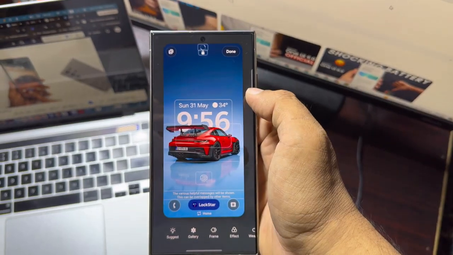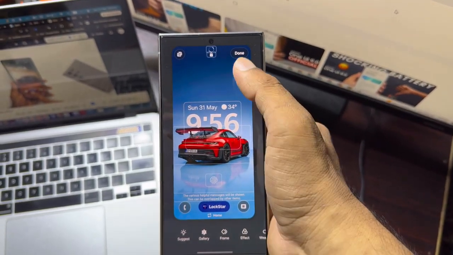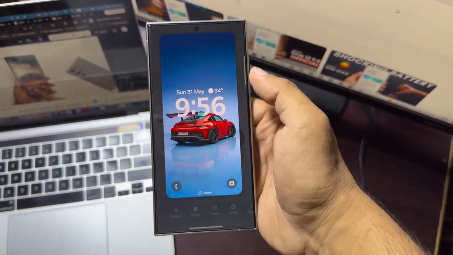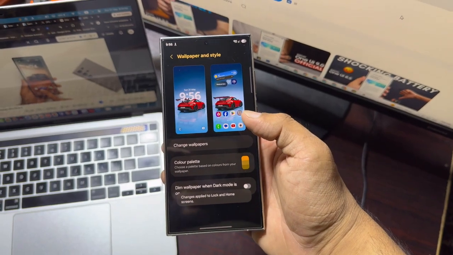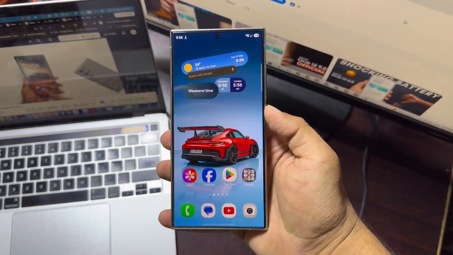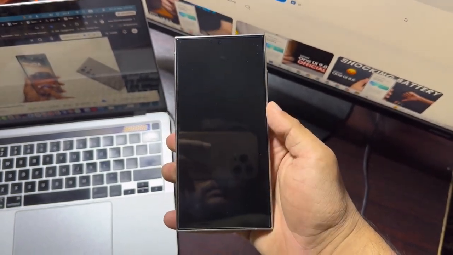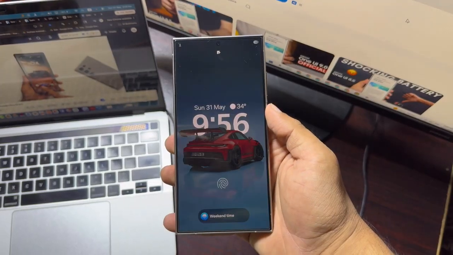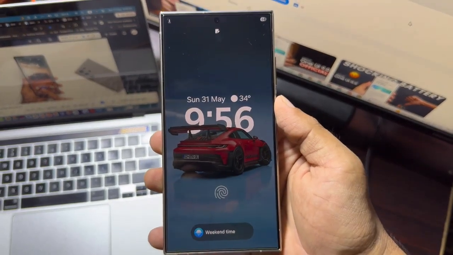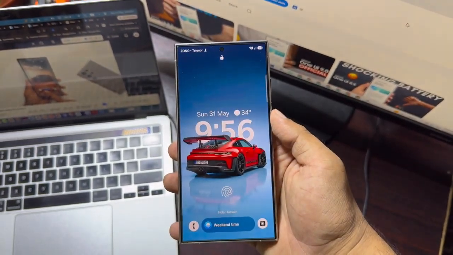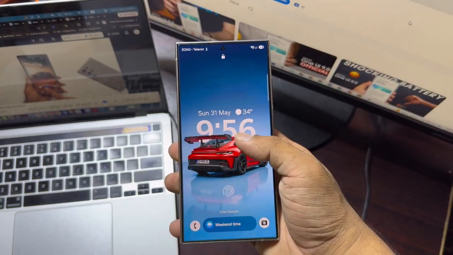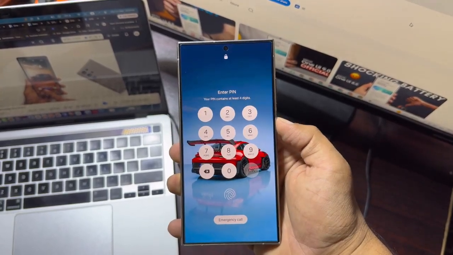Next, adjust the clock position. Move it behind the subject and increase its size if needed. You can also experiment with different clock styles and colors to match your wallpaper. After saving the changes, you'll immediately notice the effect. The subject appears in the foreground while the clock sits behind it, creating a clean and modern depth effect that looks fantastic on Samsung devices.